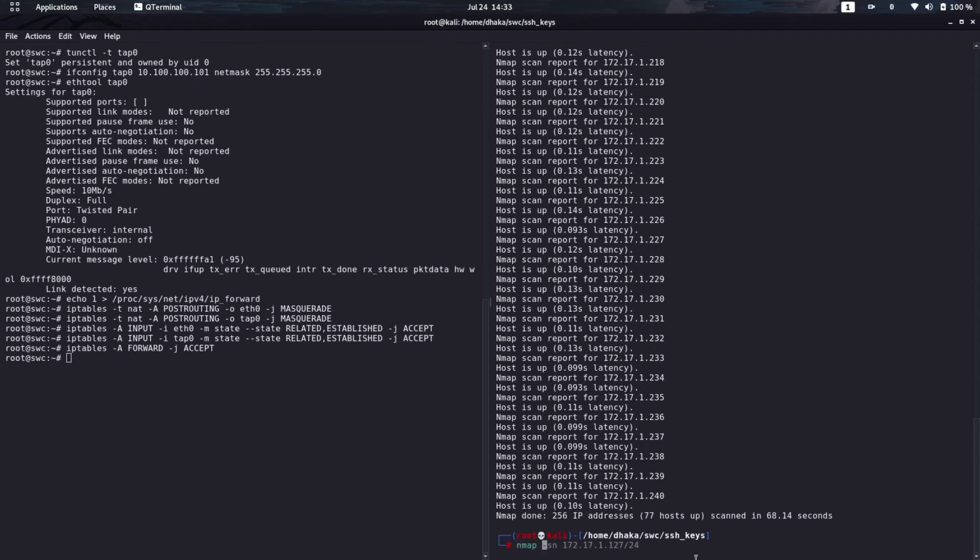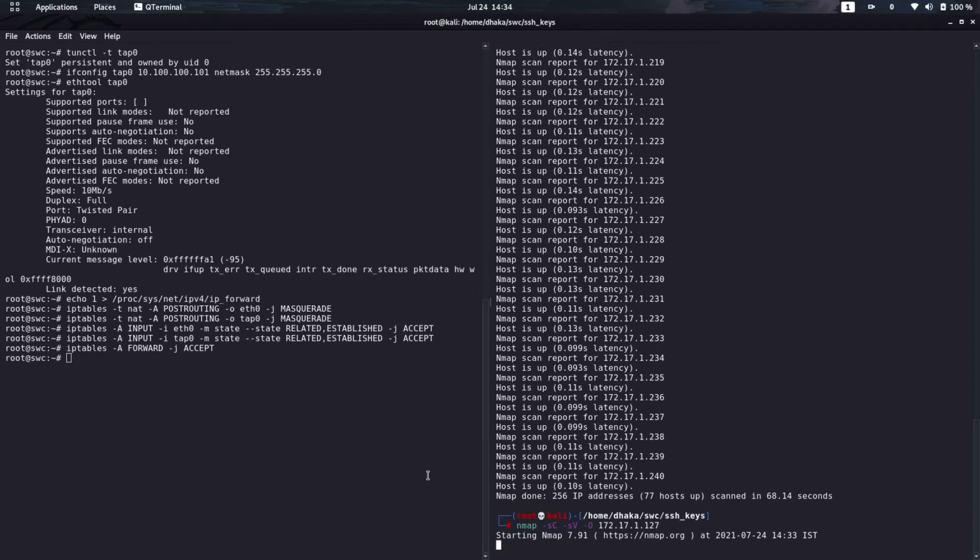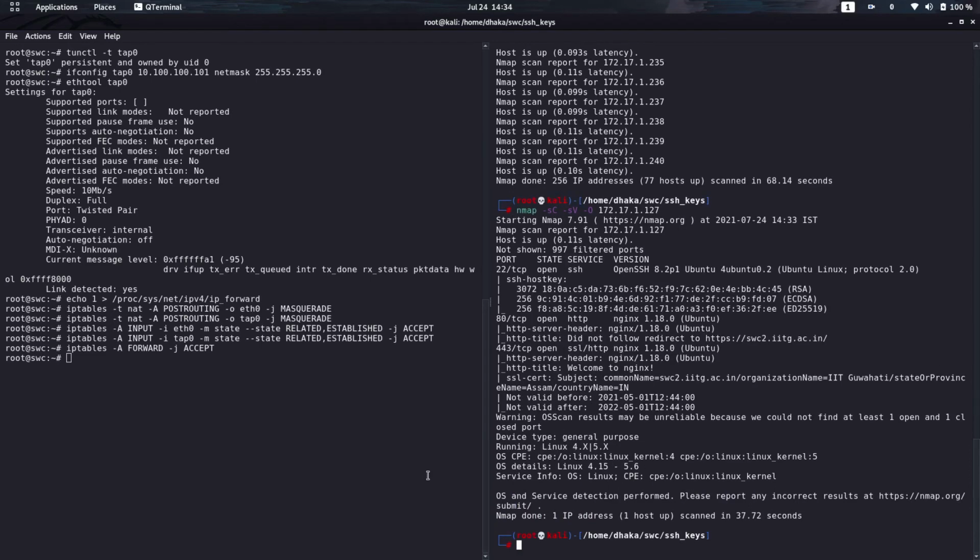Then I ran the command nmap -sn on the remote server and its subnet, so that I can confirm that we can scan the remote network using the SSH tunnel. And as you can see, we have successfully done it.